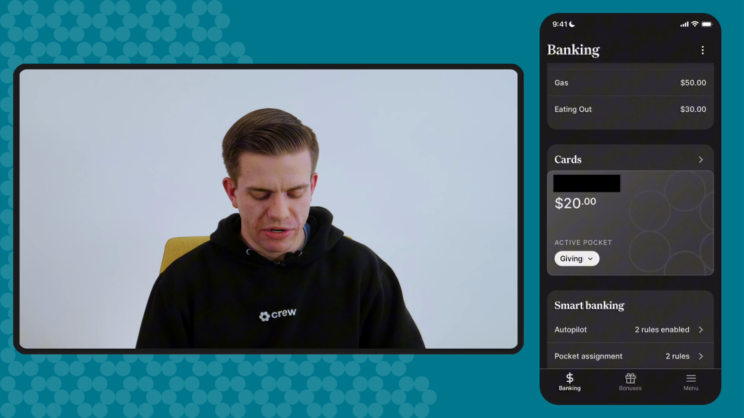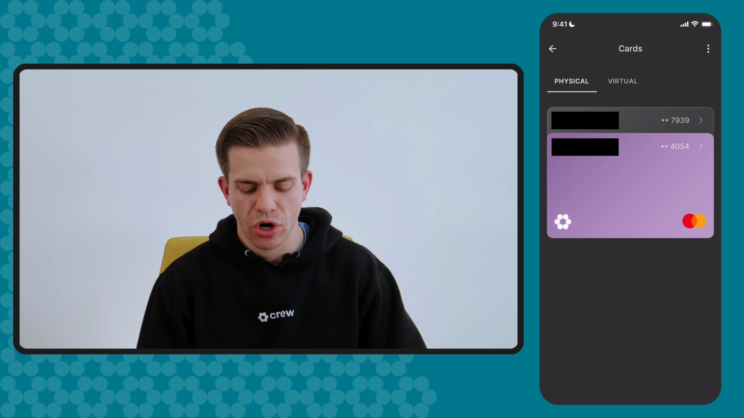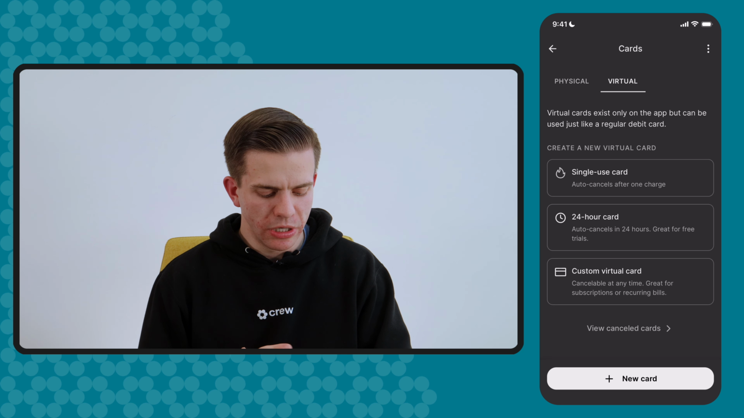Here in the app, as you scroll down to cards, you can click on cards and you'll see your spouse's cards, any children's cards. But you'll also notice the tab for virtual cards. Well, what is a virtual card? A virtual card is another version of your card, but it has a different card number, CVC, and expiration. It gives you more control over your card, especially with the Crew app, and allows you to make different cards tied to different pockets, different cards with different limits, etc. So let's go into some examples.